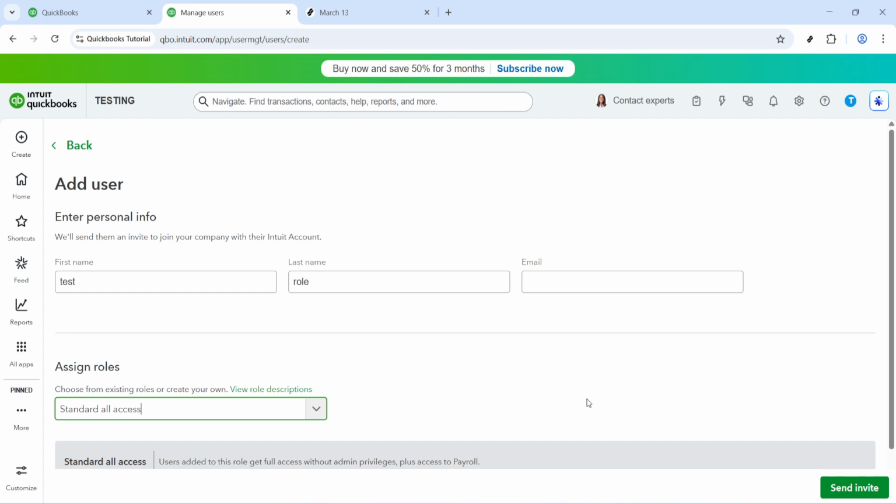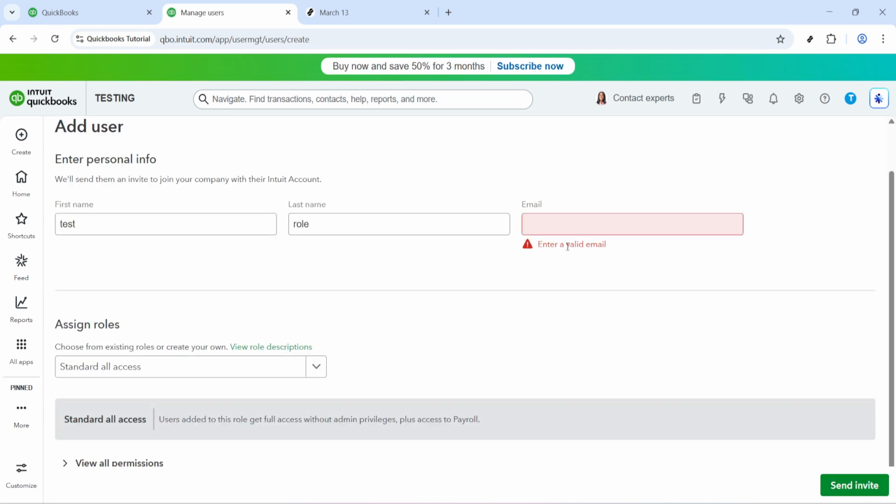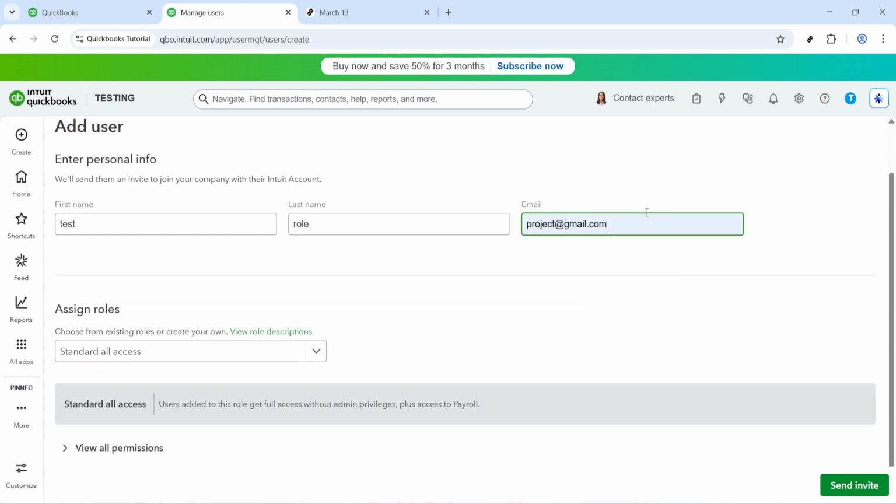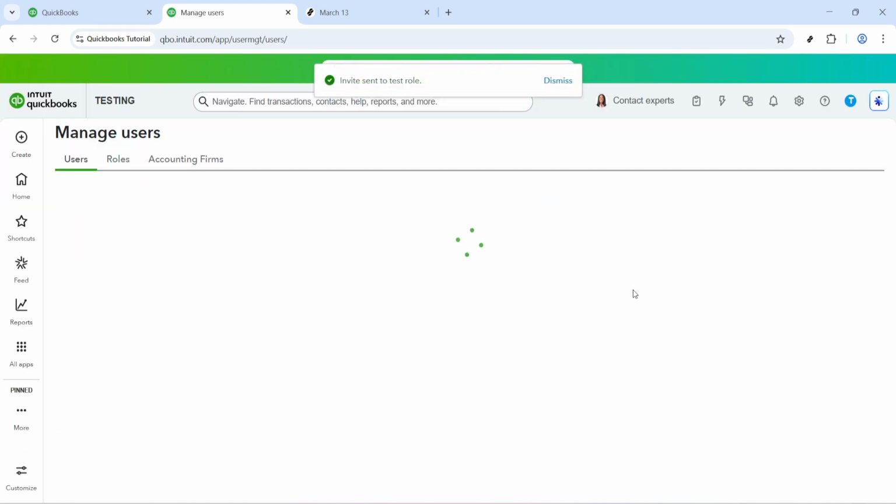Once everything looks good, click Send Invite. QuickBooks will email the user with a secure link to accept and set up their sign-in. Until they accept, you'll see their status as pending on the Manage Users page. If needed, you can come back here later to resend the invite or adjust the role after a discussion with your team.